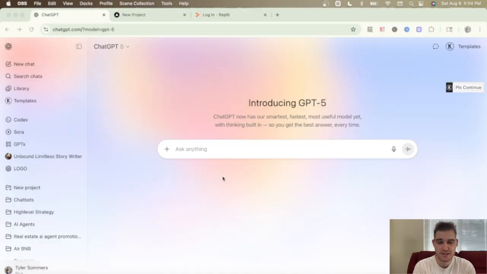Today we're going to be vibe coding with both ChatGPT and Replit. I want to take the two and pit them against each other and see which one can make a better web app. So we're going to hop right into it. Hopefully now you guys can see my screen. We're on ChatGPT, so we're going to start with ChatGPT.